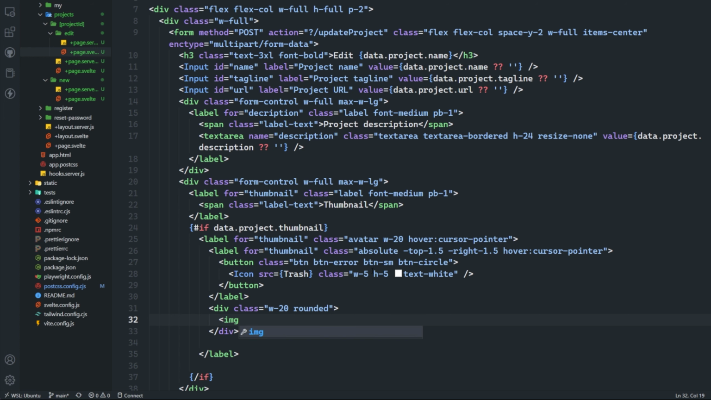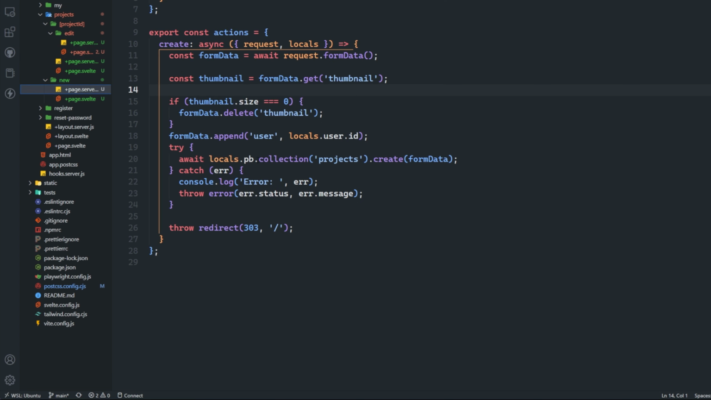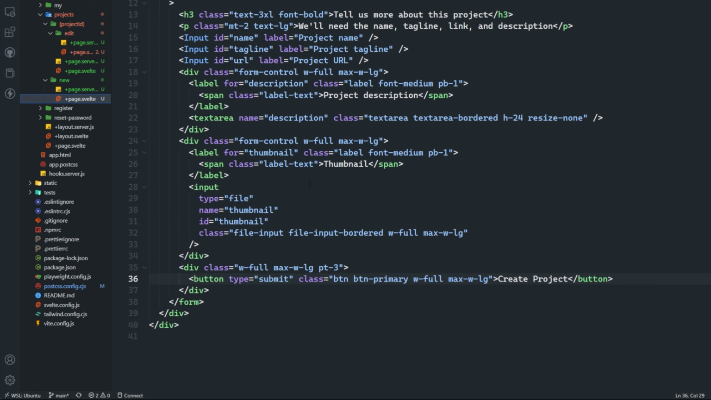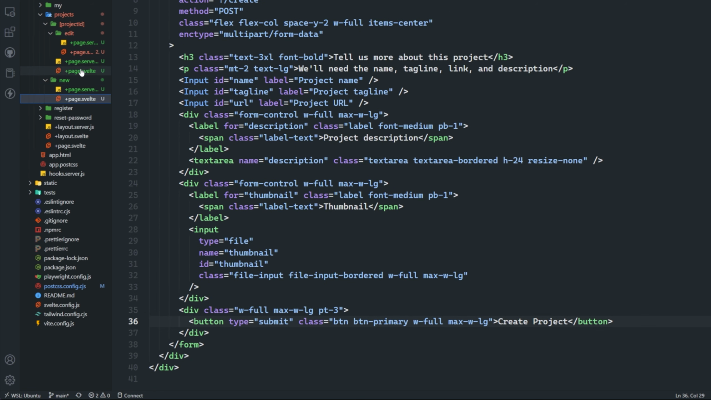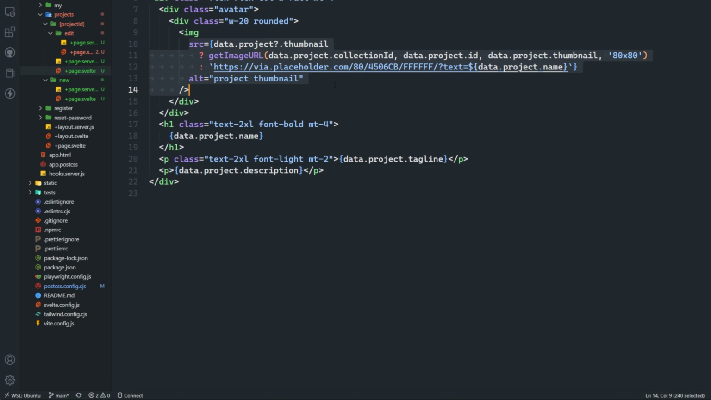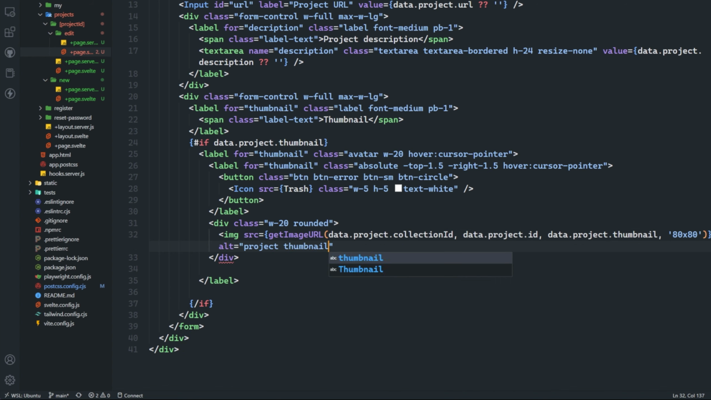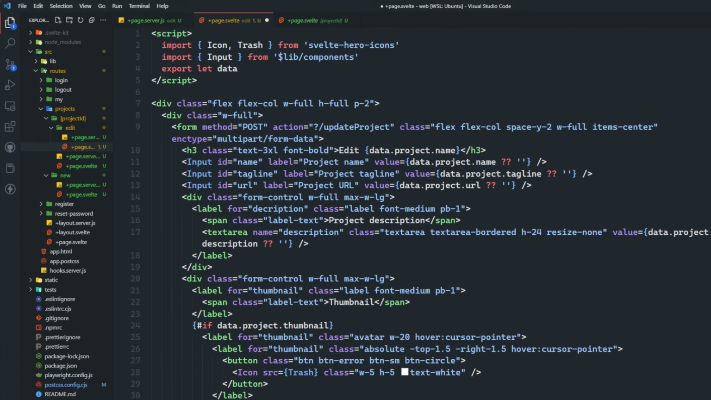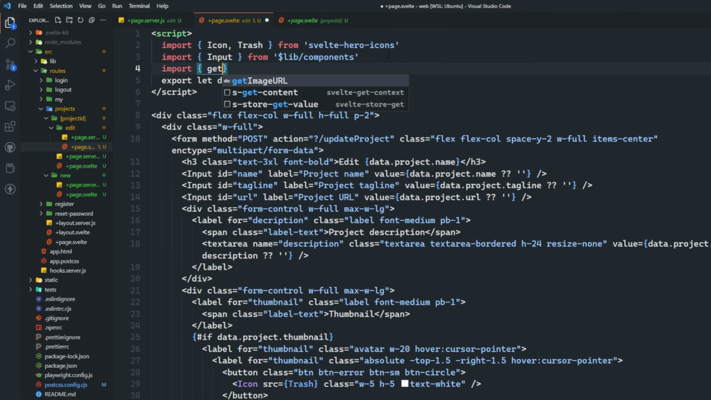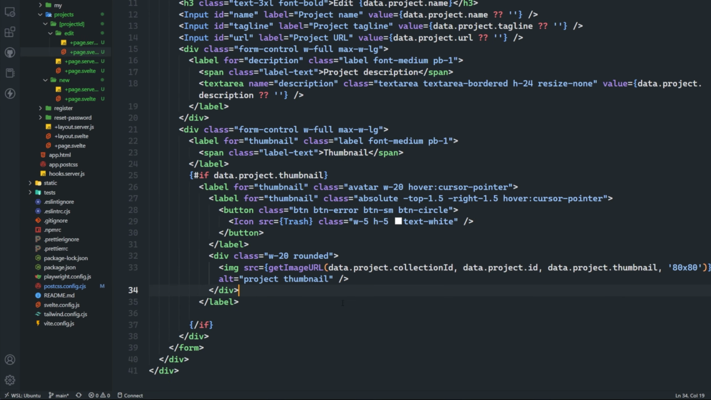So we're going to have an image tag, and we can actually take the, let's see here. Where do we do that? On the create project page, I believe, or was it on the actual projects page itself? We had this here. So we'll put this here. And we just really need this get image URL piece here. And we need to import get image URL from our utils. Okay. So that should be good there.